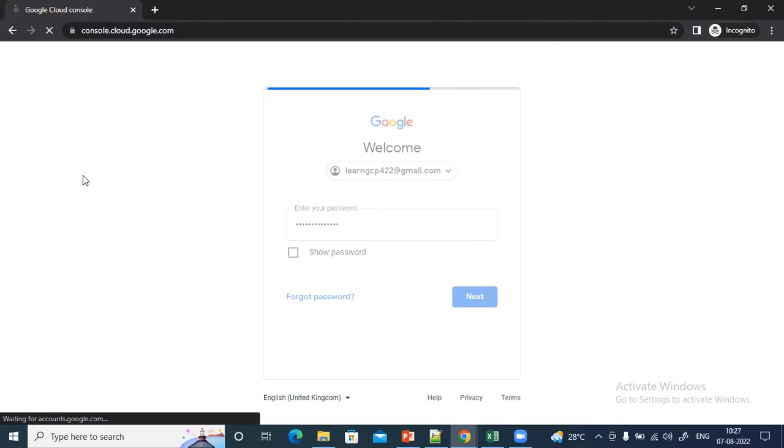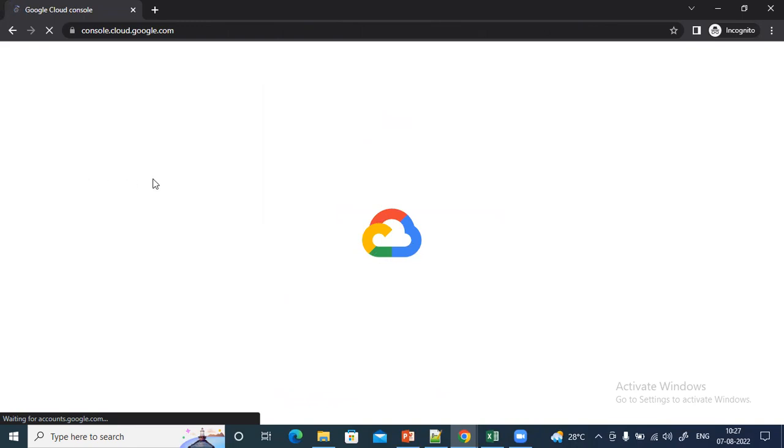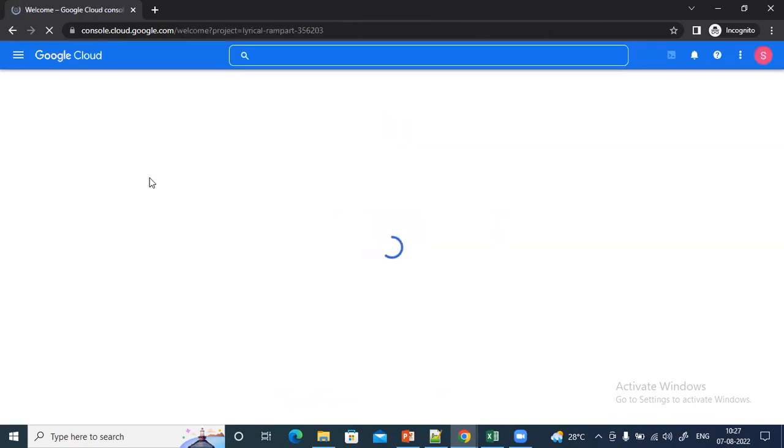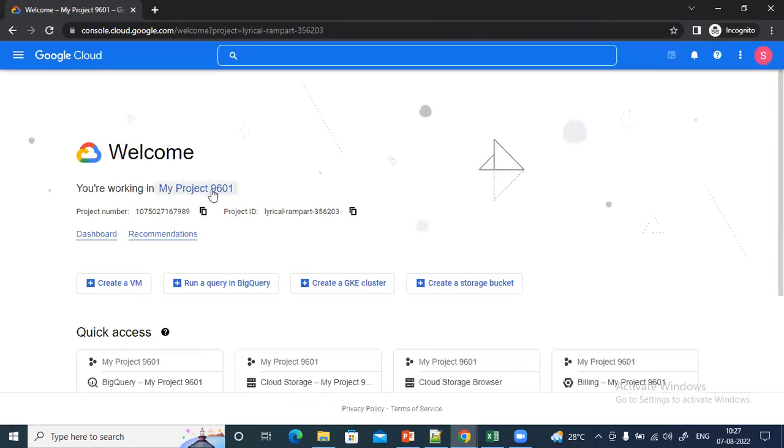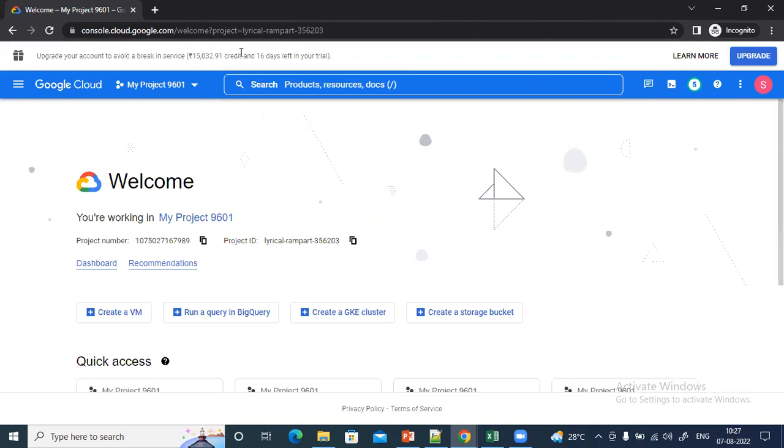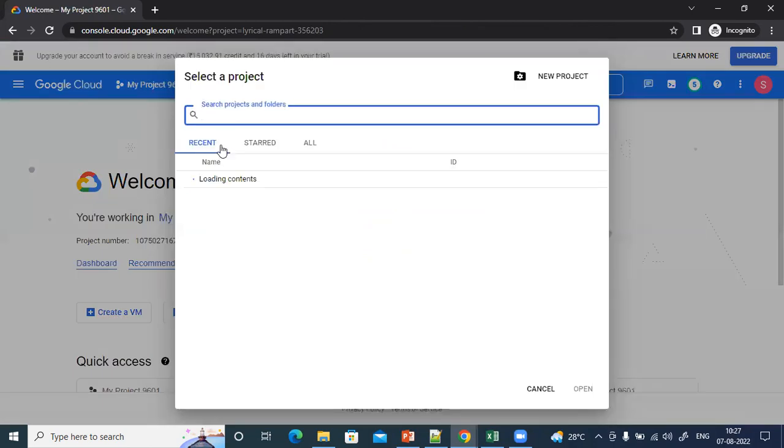So this is a free tier account, which I am using. Also, in GCP, if you see the organization structure, if you go here, this is one of the projects. You can go here and you can see the organization structure.